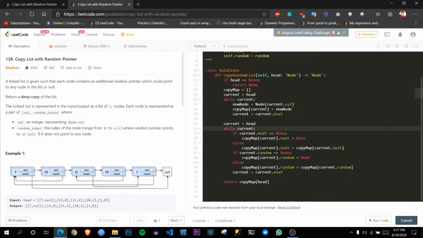The video may get very long, so I will not write the code live. Instead, I will be explaining my previously written code. Here we can see the approach which I just explained. First of all, we are creating this dictionary called copy map, and we have a current variable in which we store the head. This is the first pass, where we are just making a new node and storing it with respect to the key of the current node.